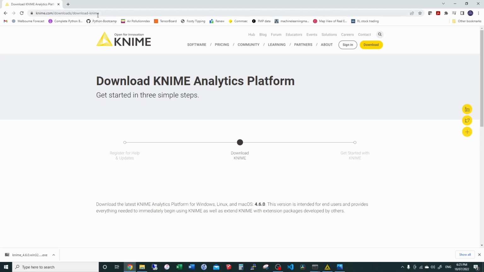So as usual you come to download KNIME here, and then the previous step would have asked you about your details, and of course there's no problem giving your details to KNIME because in return they're giving you a free version of great software.